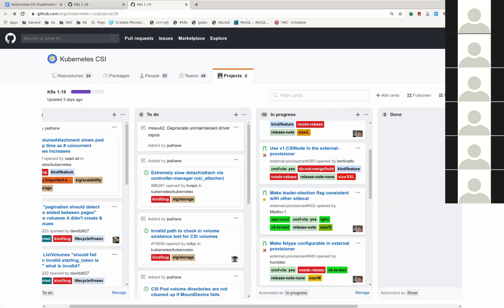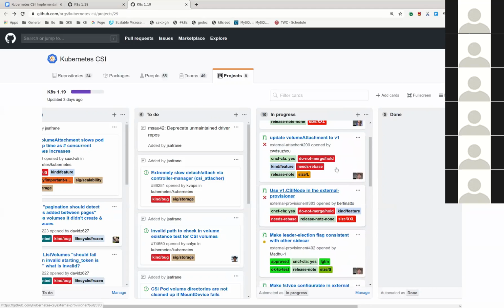Really, the main thing that's changing is when we move to V1, that will limit the Kubernetes versions that are supported. So the minimum version will become 1.17 or something like that, because that's when CSI node went V1.